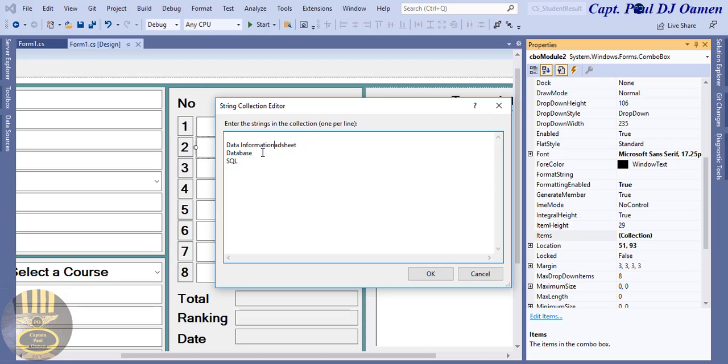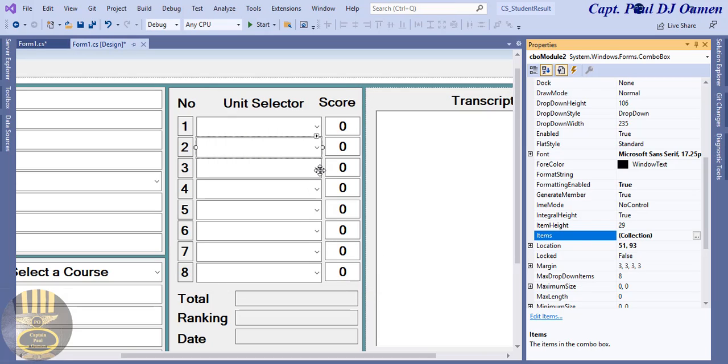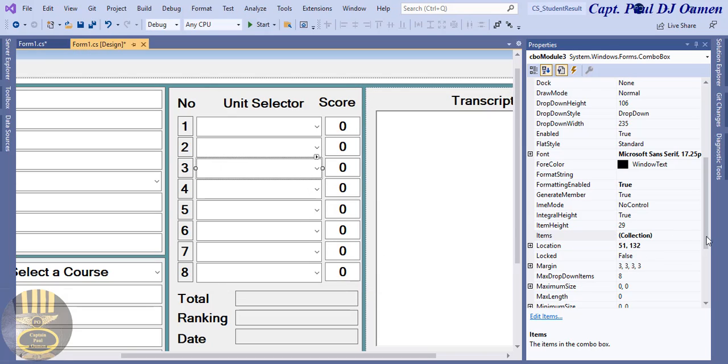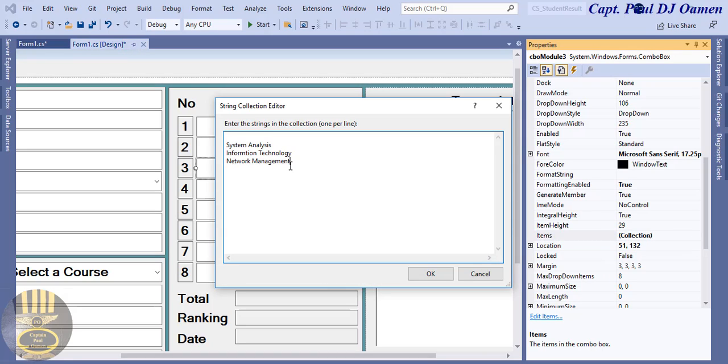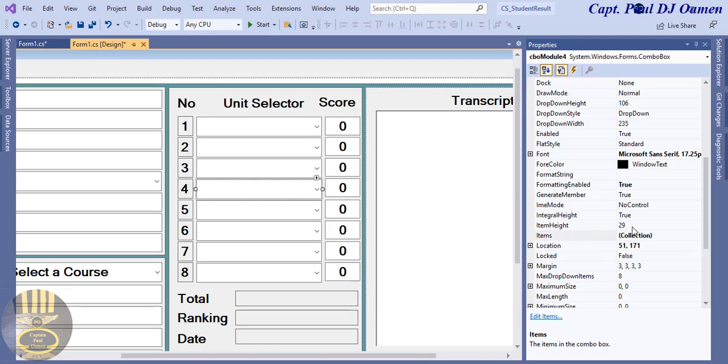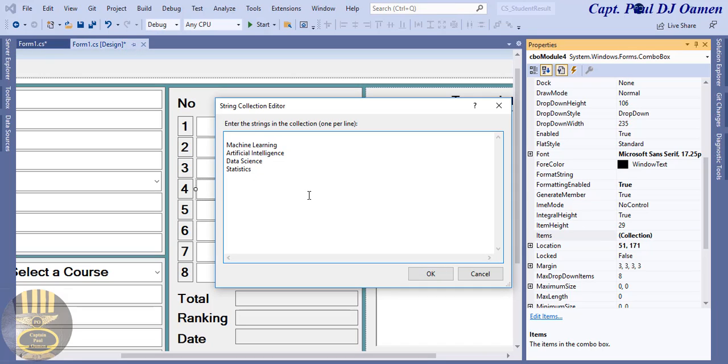And get rid of the spreadsheet. Right, then this one will be database management. SQL, let's say programming, yeah, something like that. Okay, you guys get the whole idea. You make up your own subjects, just like you saw me, or just like you guys see me doing now.